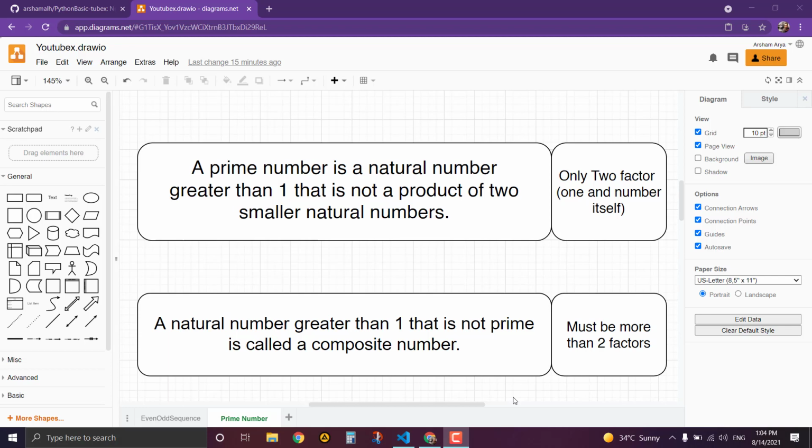To answer this question, first of all, we have to know what a prime number is. A prime number is a natural number greater than 1 that is not a product of two smaller natural numbers. It has only two factors: 1 and the number itself. I will show you some examples later. And a natural number greater than 1 that is not prime is called a composite number.